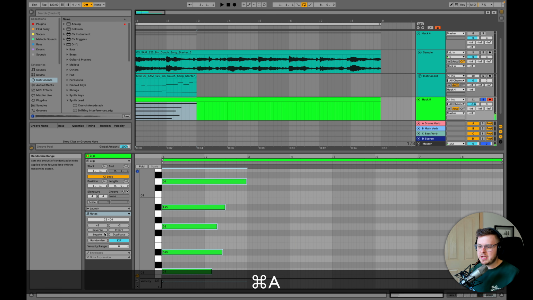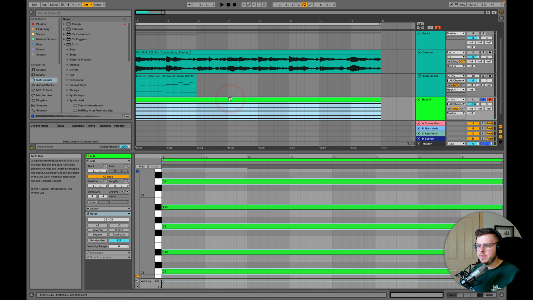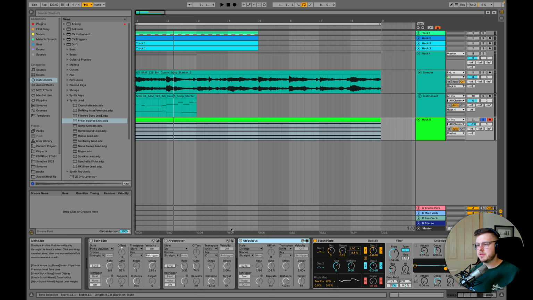We're going to select it all and make it legato. So now it's holding out the whole time. Right, so we've got a long sustained chord. Now you could add multiple chords if you prefer. For the purposes of this example, I'm just gonna use one.